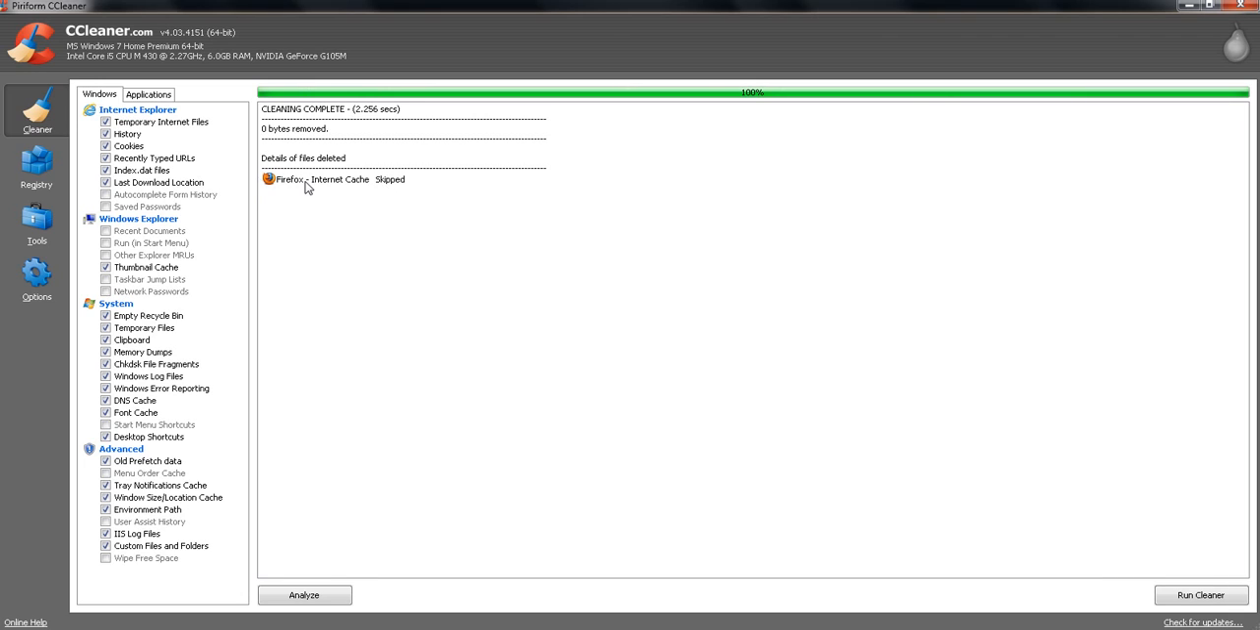See, now it's skipping my Firefox. But it says 0 bytes removed. That's where you want to get to say you're done. Nothing will happen beyond that.